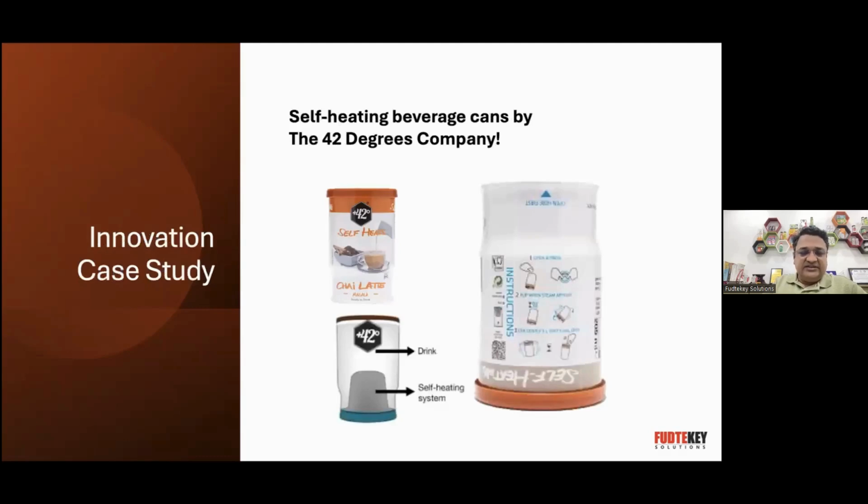I think this is a good example or case study. I happened to buy this when I was in Dubai last year. This is the product, and I found it one of the most innovative products I have come across in the last few days. It's very smart thinking. This is a self-heating chai.